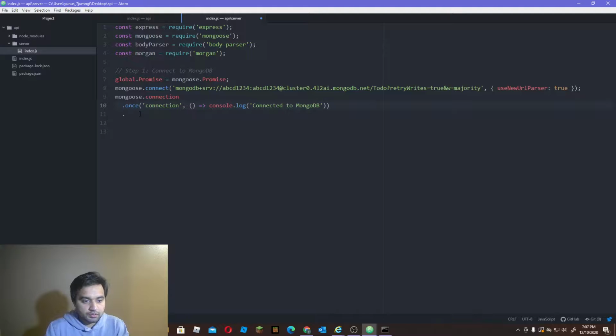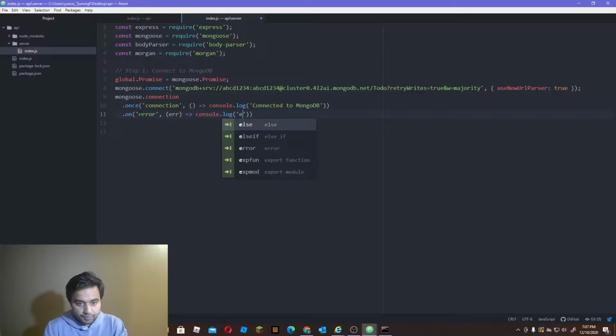Get better. Dot once dot on, and if there's an error, then let's console.log that error, right? So dot error, I believe it's going to be like error, and then console.log error. All right. Let's actually just do error like that.